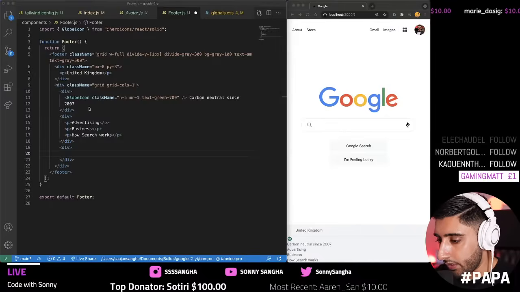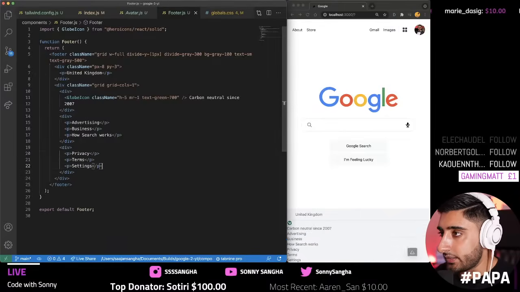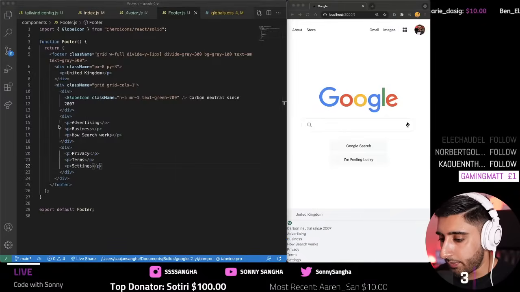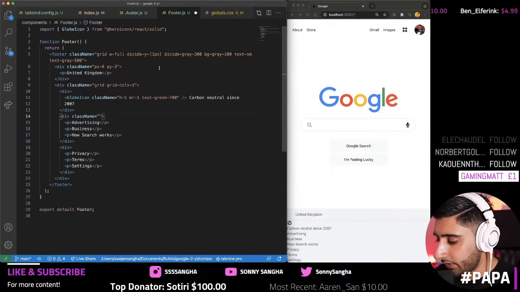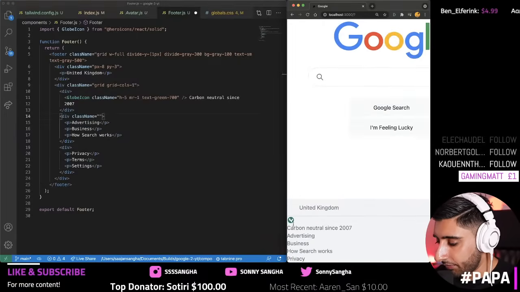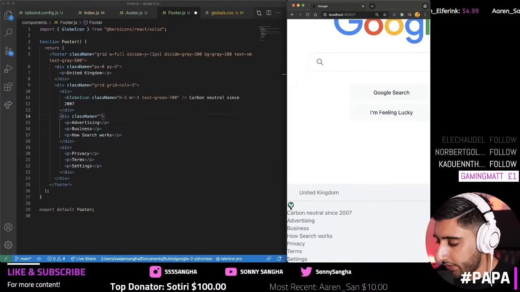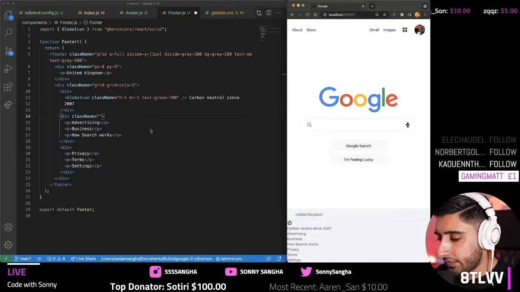Gonna go ahead and do this. Privacy terms and settings. And then at the top where we've got this div, I'm going to say class name equals, and then for the advertise part, remember this is actually 3 different divs. You've got the first div, which contains this one and carbon neutral, and then you've got these 3 inside of a div, and then you've got privacy terms and settings inside of another div. Okay. And then we need to style them accordingly.